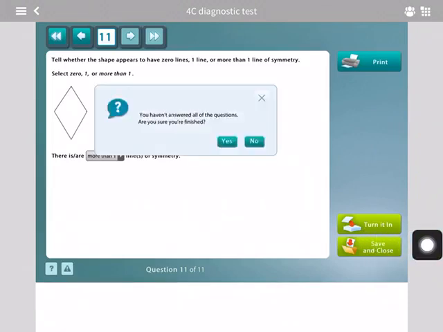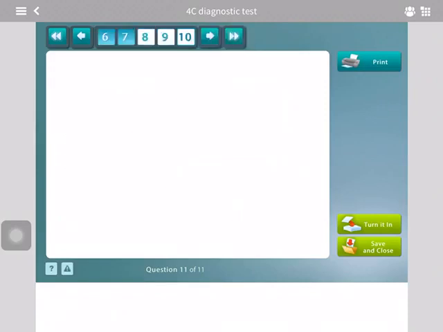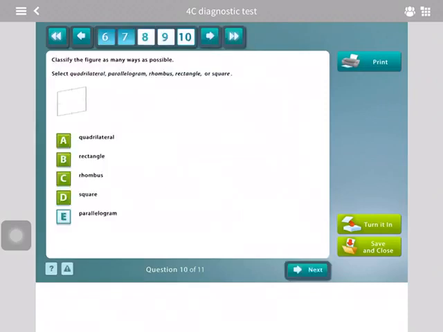So turn it in. Now something very, very cool is that it will say you haven't answered all of the questions. Are you sure you're finished? Okay, so it will tell you if you've missed a question or if you've forgotten about a question, that you haven't answered all the questions. If you've forgotten, you'll say no, and then it'll take you back. So you say no, and then you go back to the questions that you haven't answered.